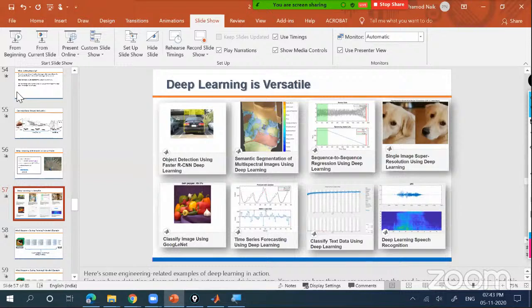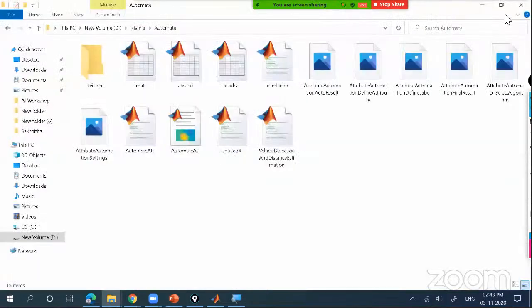As far as deep learning is concerned, it is versatile and can be used for a wide variety of applications. A few of them are object detection, which we just did, recurrent CNN, semantic segmentation, sequence to sequence regression, classification of images using GoogLeNet, and deep learning in speech recognition. Such things you would be able to do in real time.